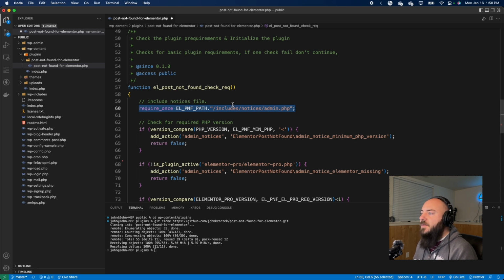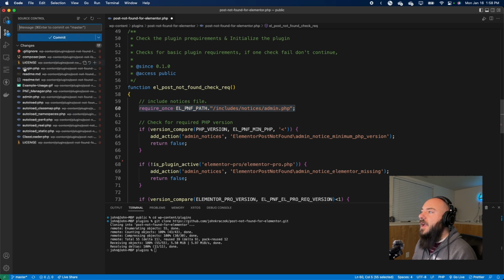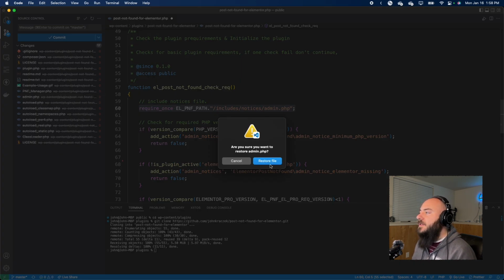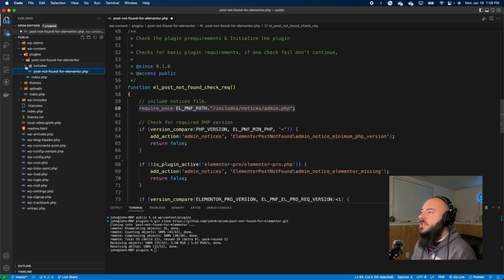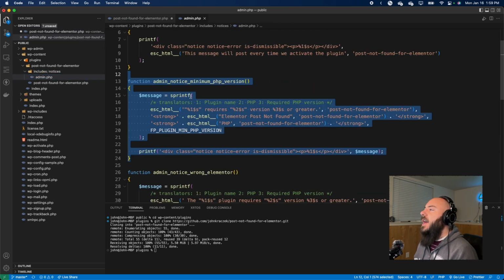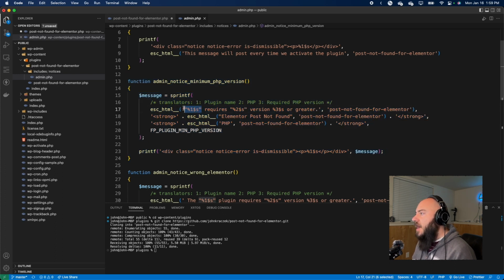Let's go ahead and include this file because it's not used anywhere else. So I'm going to come back over here, find my admin PHP file, and restore this. Then we're going to check out what it says. We've got includes notices, PHP admin. We have the admin notice minimum PHP version. What this is saying is this $1, which would be after this comma here, Elementor post not found, requires $2, which would be PHP, right? Version $3, which is this, the 7.0 or greater.